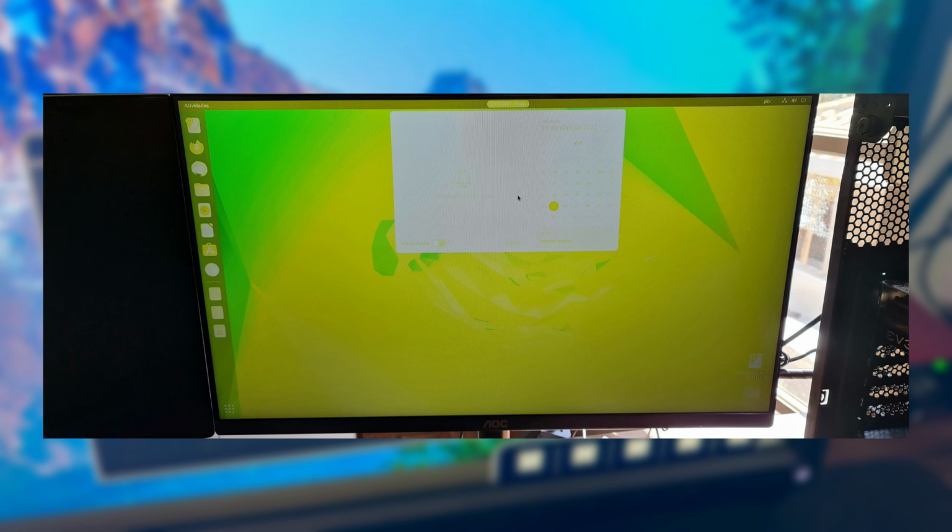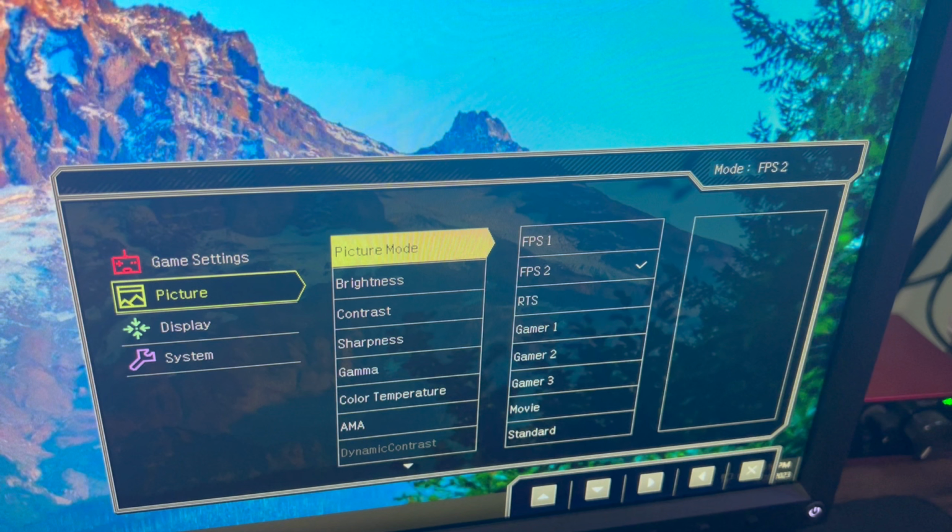Now onto picture settings. For the first setting of picture settings, make sure picture mode is on FPS mode, as this will prioritize FPS when playing games. As you can see, there are other settings on here, like a movie mode and standard mode. I've tried movie mode, and I noticed little to no difference. So I just keep it at FPS, even if I am watching movies.